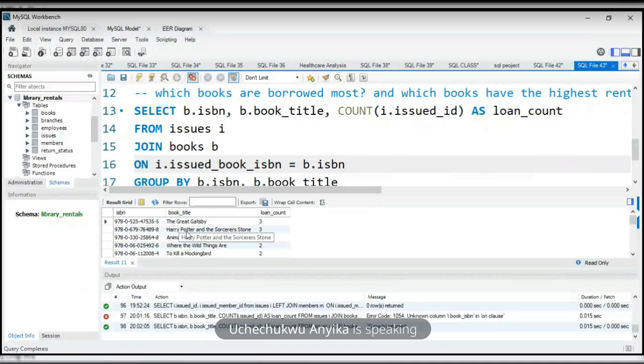The Great Gatsby, this is the ISBN. This is how many times they have been borrowed: 3 times. The Harry Potter and the Sorcerer's Stone, borrowed 3 times. Animal Farm, borrowed 3 times. And the rest of them, To Kill a Mockingbird, right? So now these are the top 20 borrowed books, which is what we are interested in seeing.